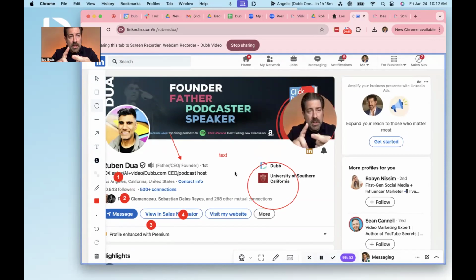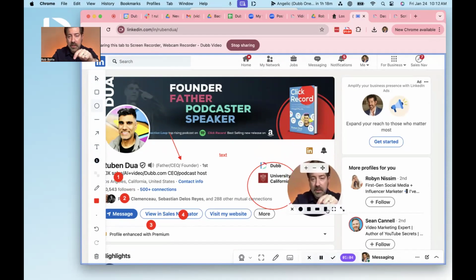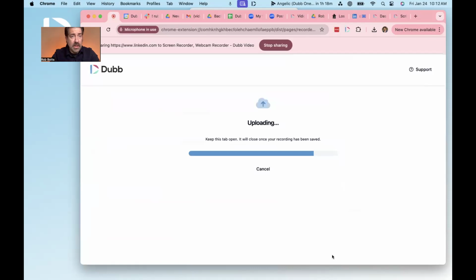So if you're thinking about reaching out on LinkedIn, if you're thinking about sharing anything browser-based, websites, articles, anything within the browser, and you want to be on the screen like this as part of a screen recording, Chrome extension is really good and quick to do. And you're going to click the check mark down the bottom on the menu bar, and that's going to save this video into the Dubb platform.